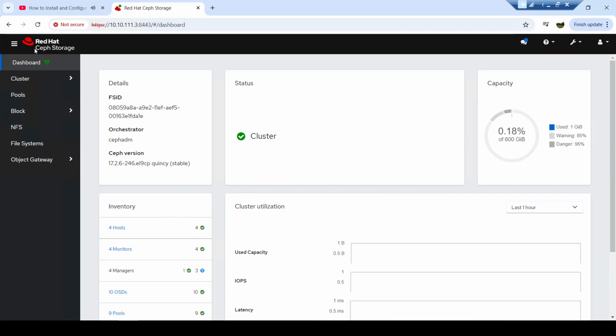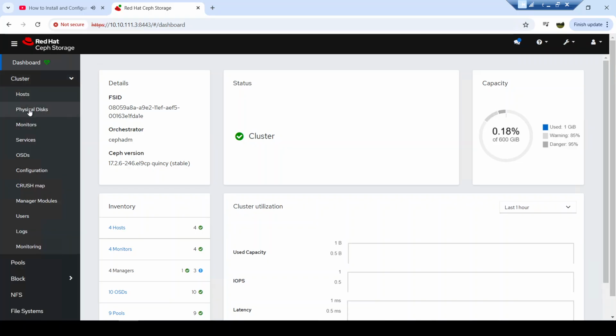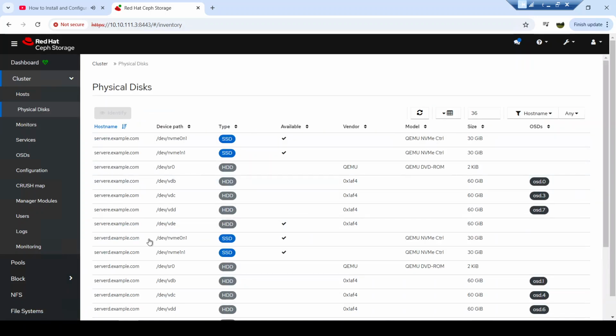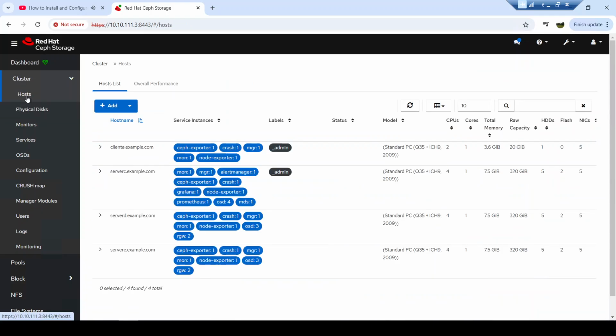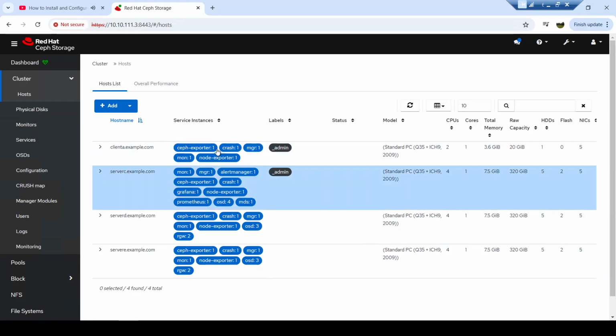Right now I have a Red Hat Ceph storage cluster, but even if you have an upstream version, it will be relevant to the procedures that I will show you. I have these physical drives inside my cluster, on different hosts, and as you may see, we have these services deployed on each drive.